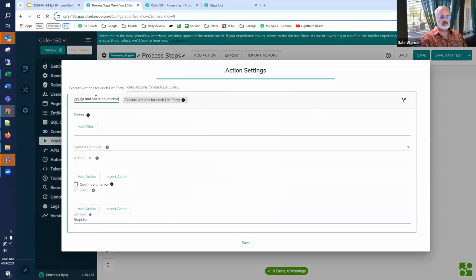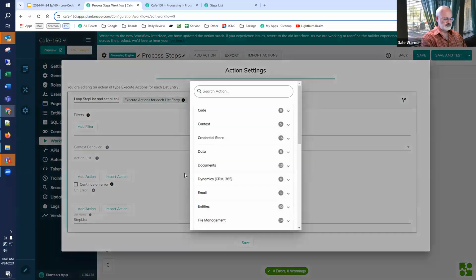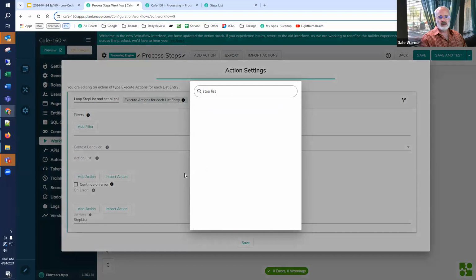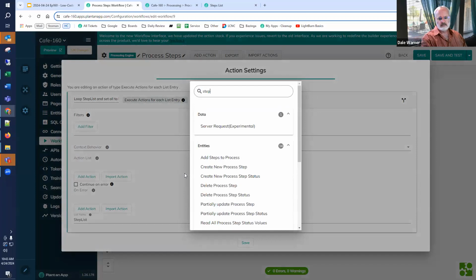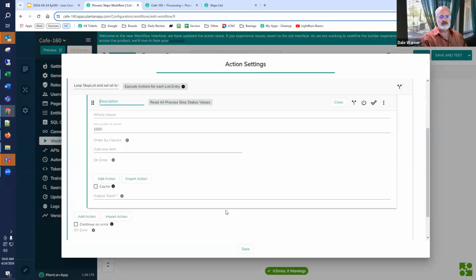I've got a comment here. What we're doing is looping through the step list, and we're going to set all to an inactive status. So this looping is going to happen. For every item that we get, we're going to partially update our step values. No, not the status values.